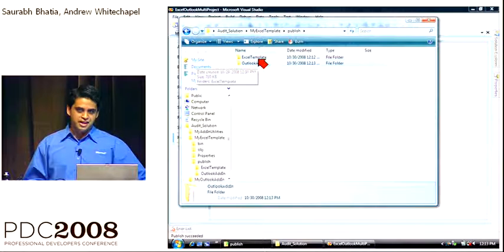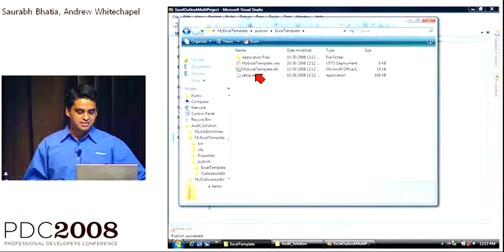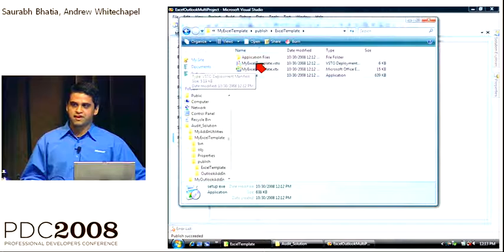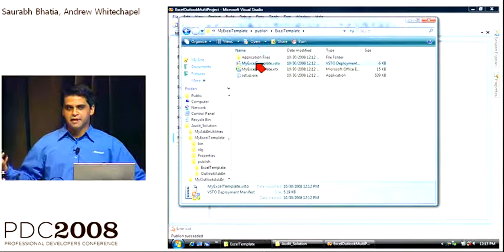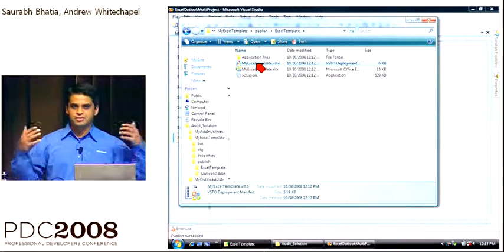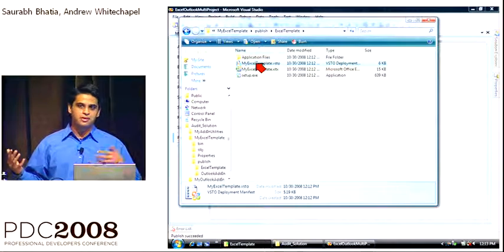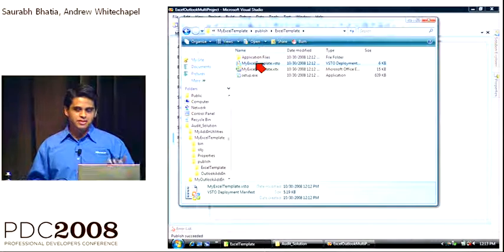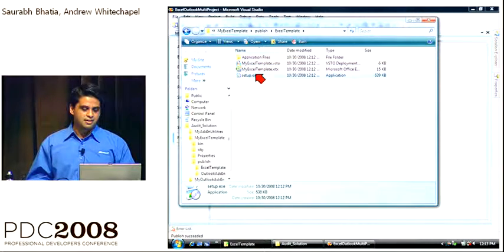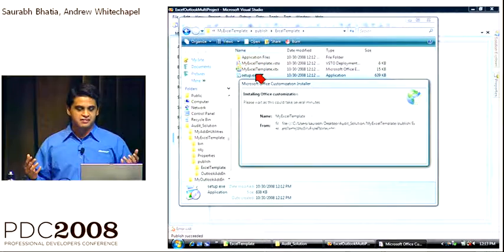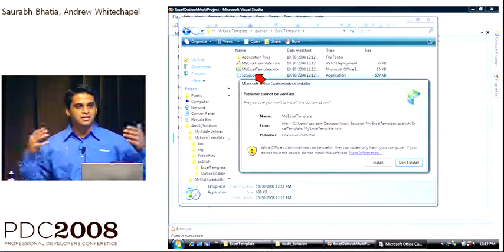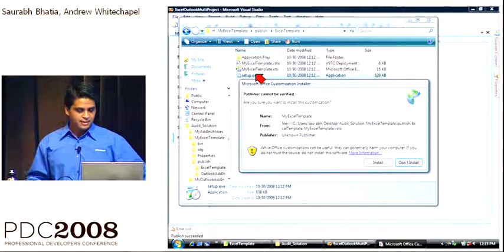First, I need to install my Excel template. And you can hopefully see that there's a setup.exe that was created for me. There's also a .vsto file, which is a ClickOnce deployment manifest. And you can also double-click on this file to install the solution, but the caveat is that it won't install all the prerequisites. So I'm just going to run setup.exe over here. And it'll try to see if I have all the prerequisites. Since I already had it on this machine, it's just going to go to the customization installer directly.